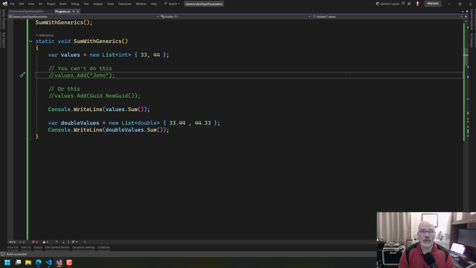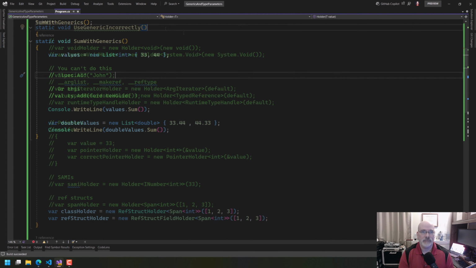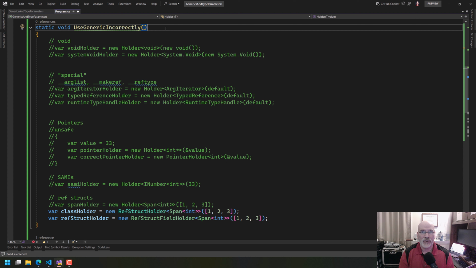So there are things you can do with generics that I'm not going to cover here. Suffice to say, generics allow you to write some very expressive and type-safe code in C#. There are some cases, though, where you can't pass in a type to a type parameter. I'm going to cover those here.